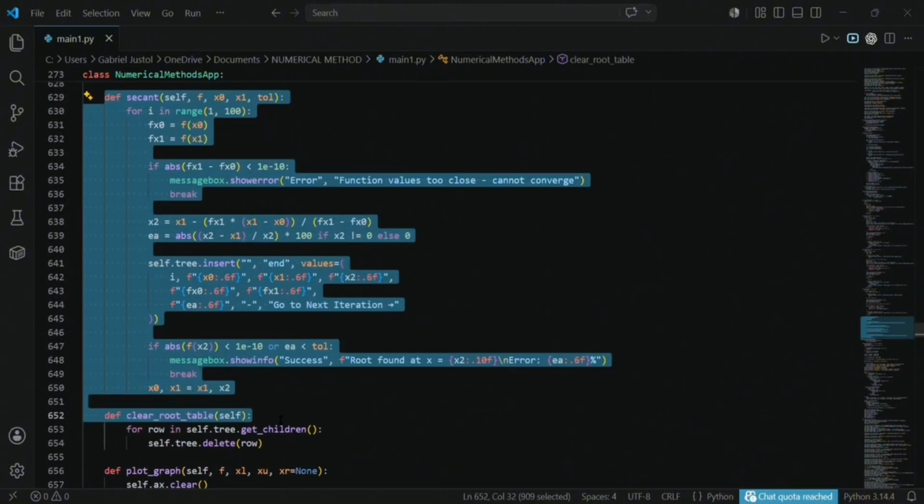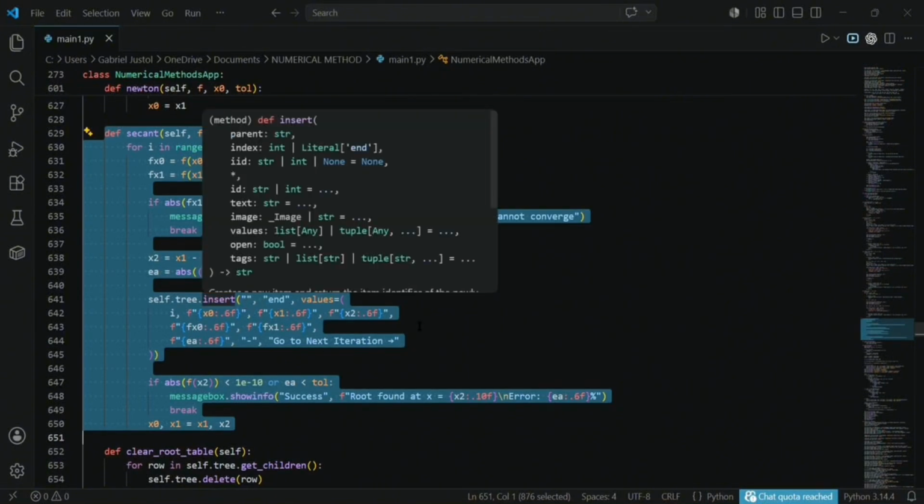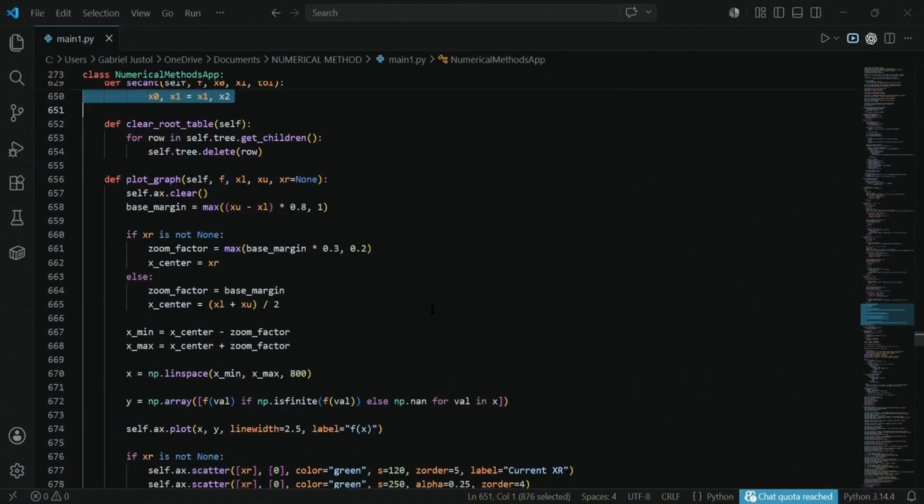Next is secant. The secant function is similar to Newton-Raphson but does not require derivatives. Instead, it uses two previous approximations to estimate the next root. This method is efficient and easy to implement.